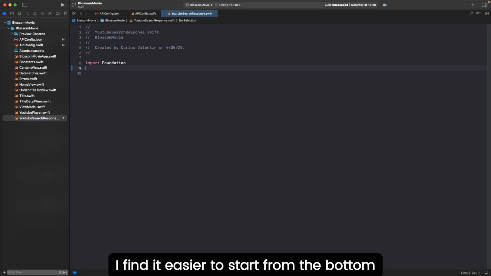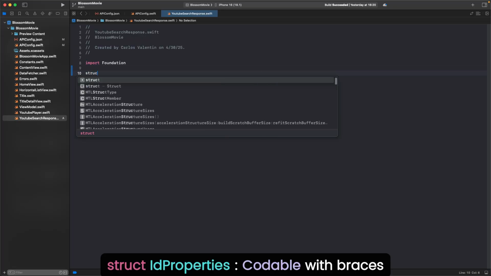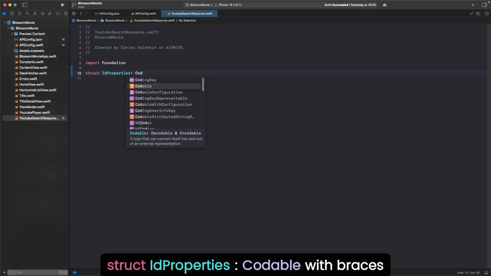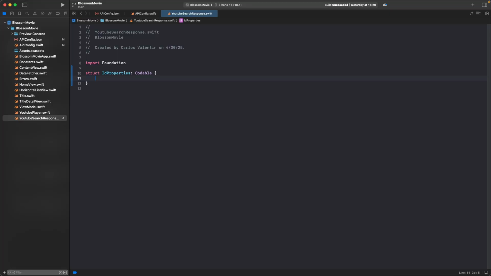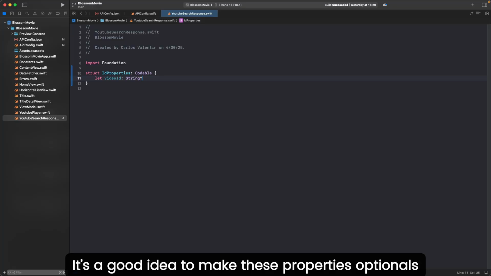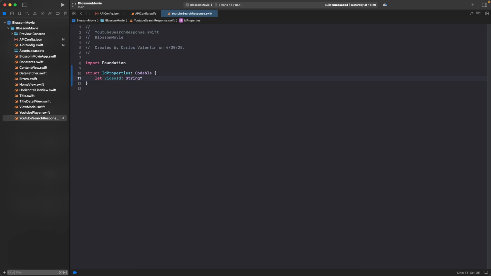I find it easier to start from the bottom when modeling a nested dataset. Struct IDProperties: Codable, with braces. Let videoID: String?. This models the last layer, getting our video ID. It's a good idea to make these properties optionals in case the database returns nil.